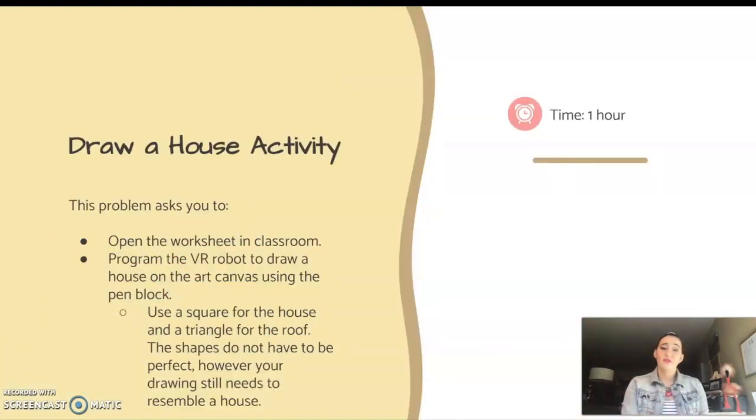Now, the final activity for this week is the draw a house activity. You're going to open the worksheet in Classroom, and then you're going to program your VR robot to draw a house on the art canvas using a pen. So you're going to use a square for the house and a triangle for the roof. And while the shapes don't have to be perfect, it still needs to look like a house. So make sure that you are getting within the acceptable range of shapes.